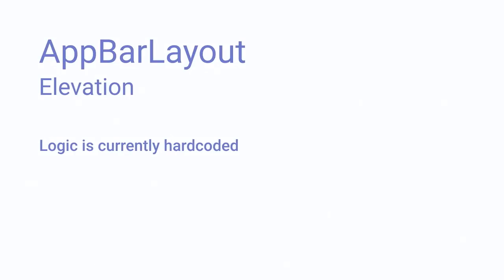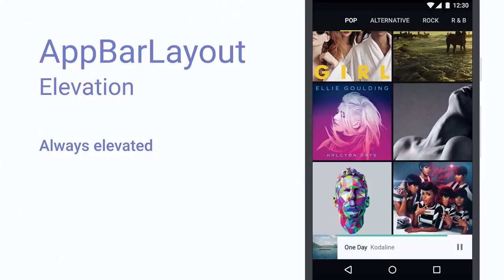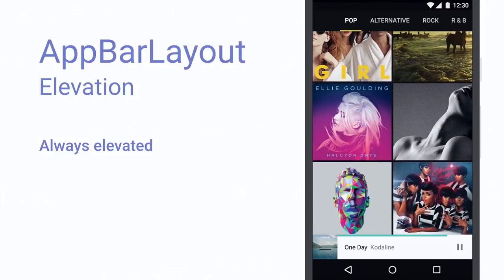The other thing in the Design Library, it's not really a feature, it's more of a bug we've fixed, is that any of the elevation handling was previously hard-coded, just for ease of implementation last year. But we've been trying to fix it. There are 3 scenarios on the material spec of app bar scrolling. The first is always elevated. Here the user scrolls, and regardless of the scroll position, it is always elevated, which means it casts a shadow, basically. You probably can't see it very well, but it is elevated.